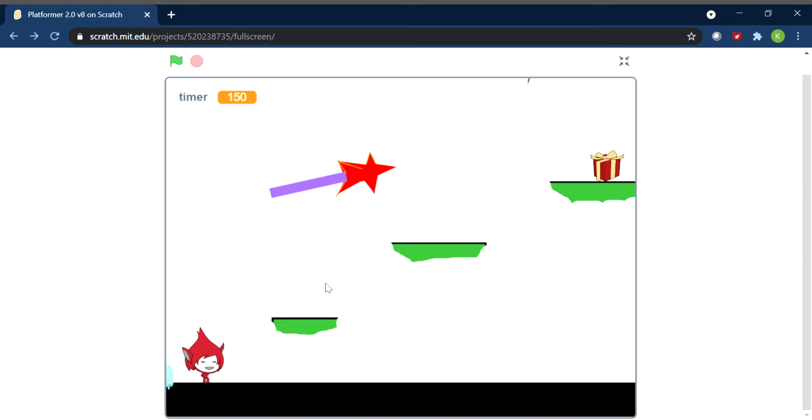Today we are going to focus on 3 things. Number 1, how to shoot. Number 2, how to die. And lastly, and most importantly, how to make the enemy come out. So let's show you how the game works.